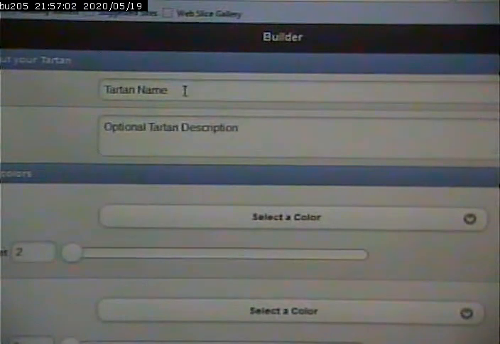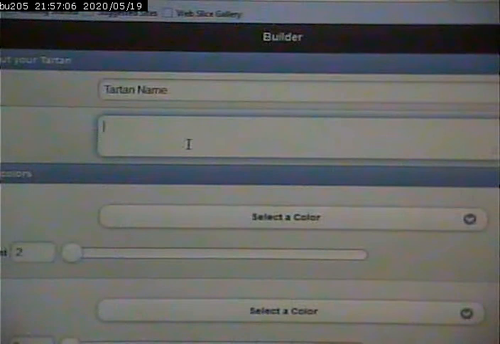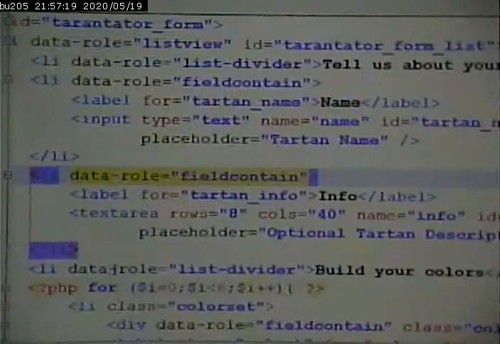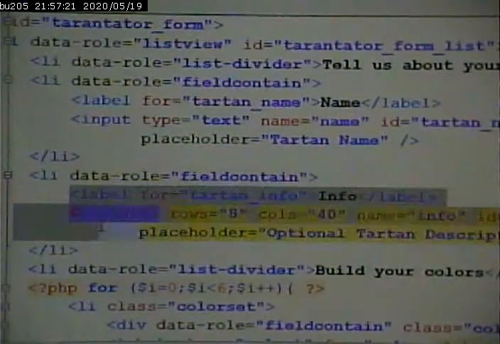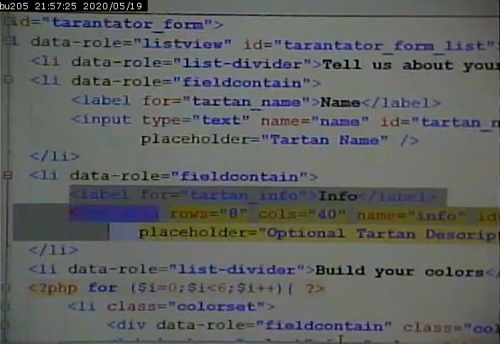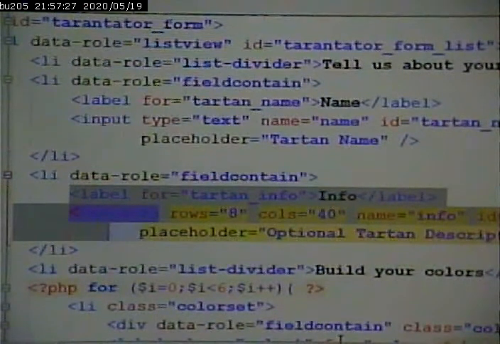Notice how here it says tartan name, optional tartan description. As soon as we go into that field, that disappears. So it's like a little hint to tell you what to enter in that field. Internet Explorer doesn't support that, so we don't see that. We then have tartan info. Same thing, this is a text area. Nothing fancy there.